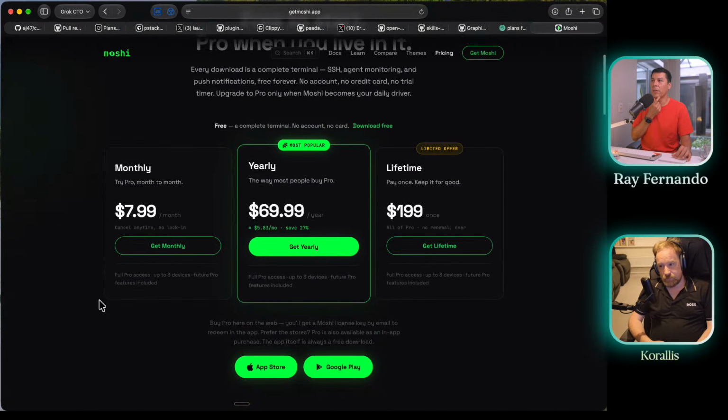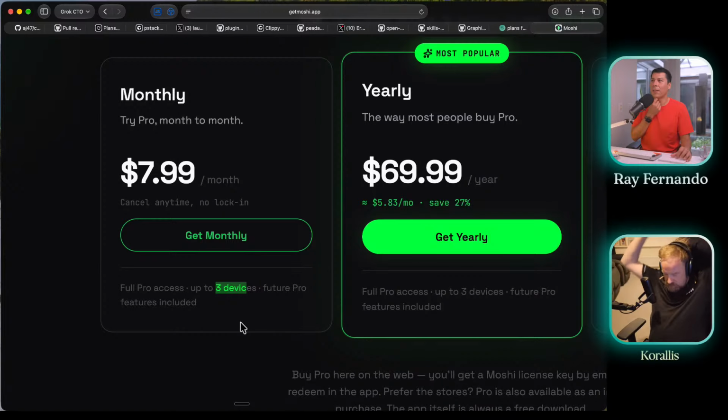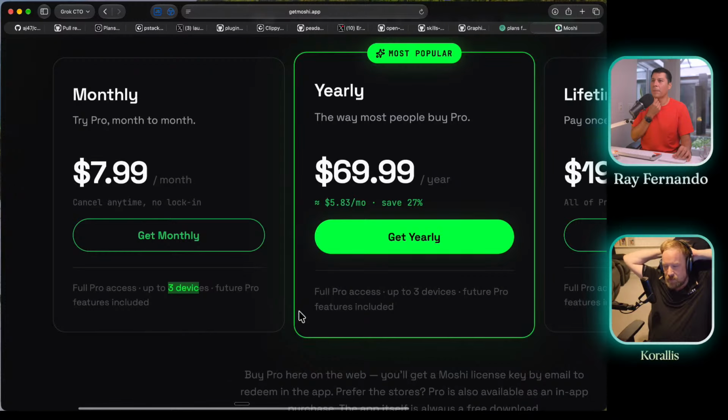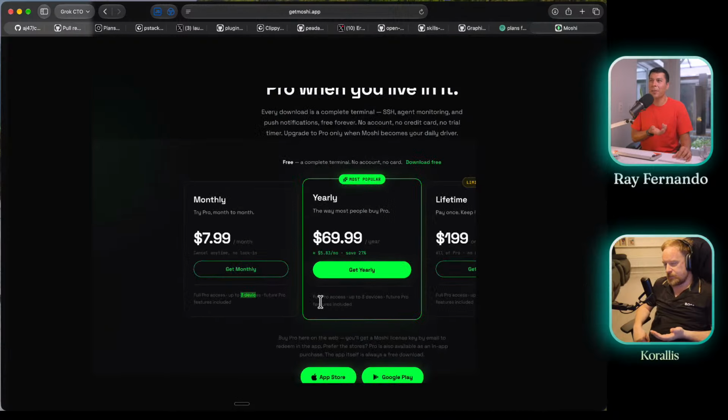What does that mean for pro? What do you get for pro? You wouldn't need pro, mate. You just need free. Pro is up to 3 devices, basically, if you're connecting to a lot of devices. I want to support good software though. I feel like this is a single person operation, isn't it?